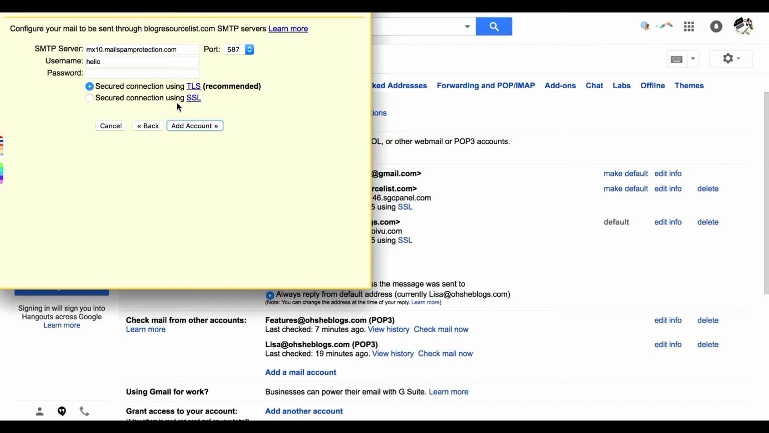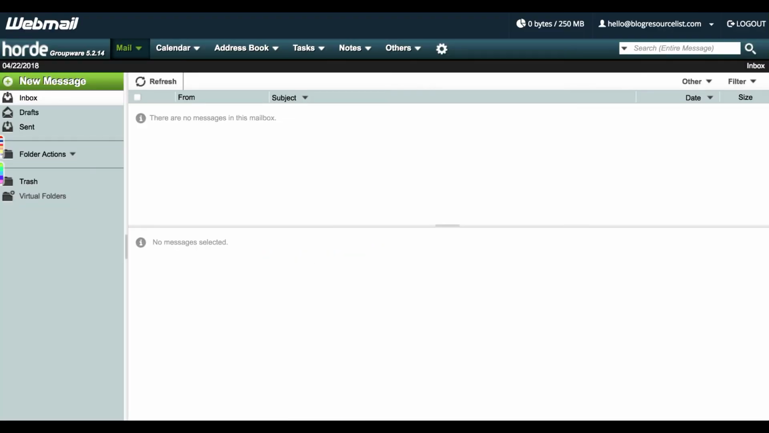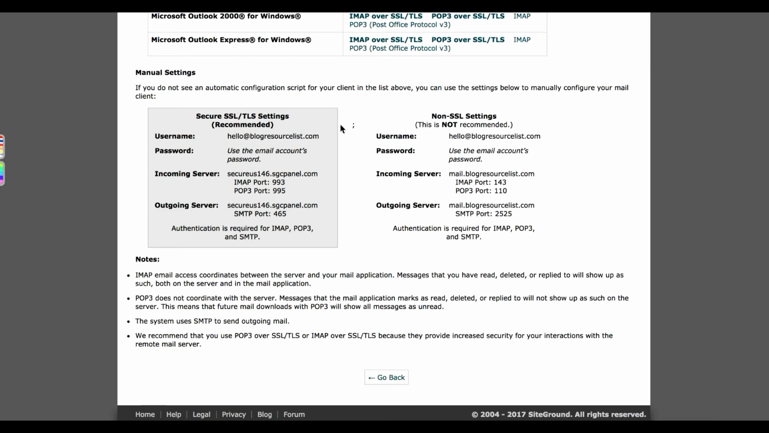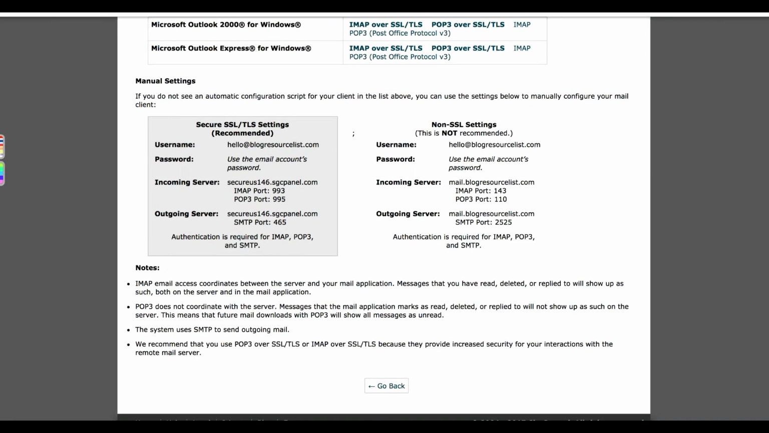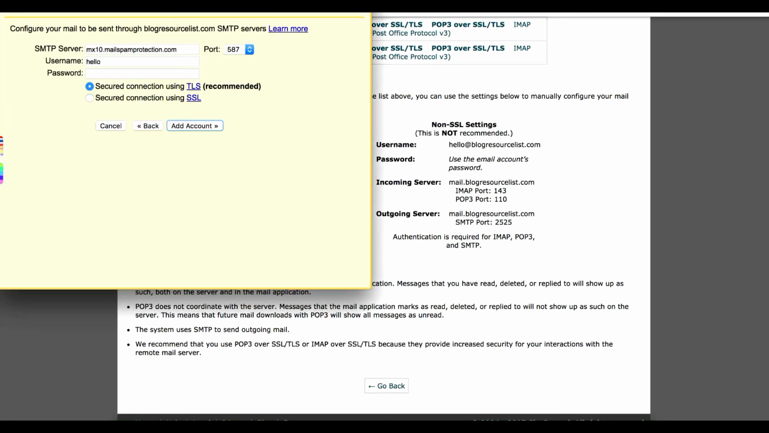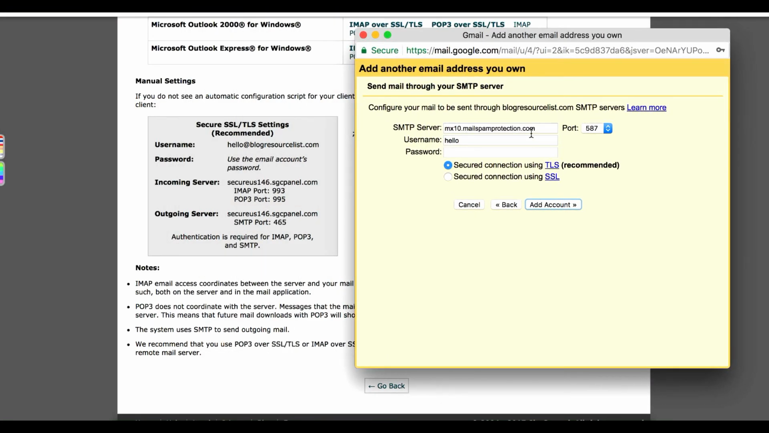Now, this might look a little confusing, but I promise you it's not that bad at all. We're just going to go back to our cPanel here, and remember we need this information here. So we're going to open that back up, drag it over here. So our server that we're going to use, the outgoing and incoming server are the same, so that's pretty easy. But you're going to want to enter that in here. So mine is secure us146.sgcpanel.com.